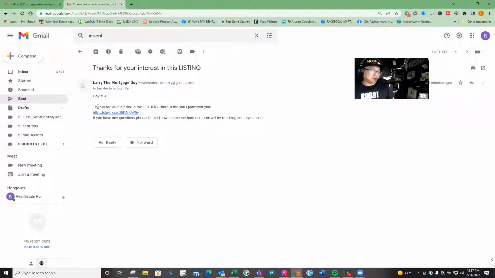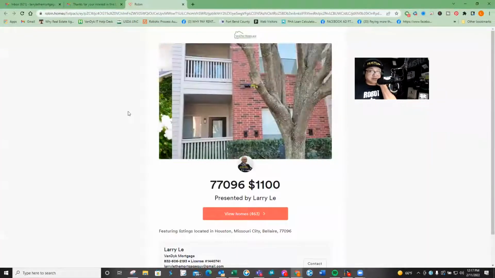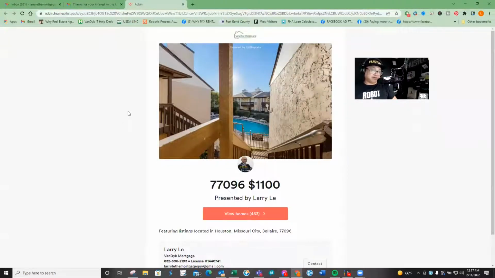So this is what it looks like from the sent side, but this is what the email did. Hey, thanks for your interest in this listing. Here's the link I promised you. If you have any questions, please let me know. Someone from our team will reach out to you soon. Of course, you can make it look better, but I just showed you a real quick example. I click here, boom, I give them the list. So I literally designed it so that my Zap will deliver on the promise without me even being involved, right?